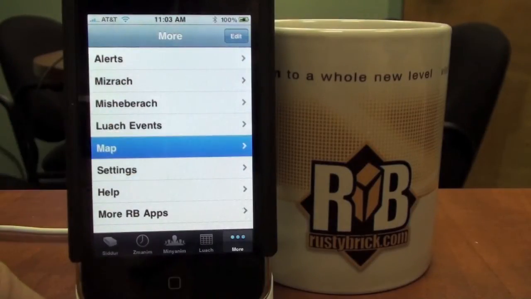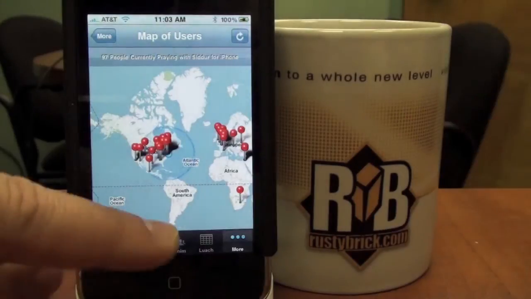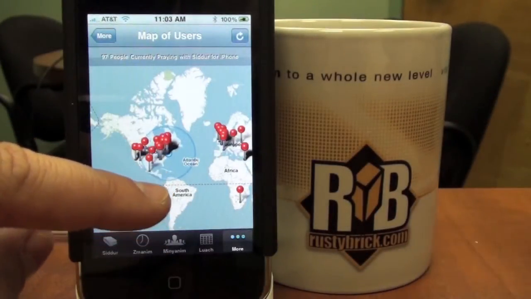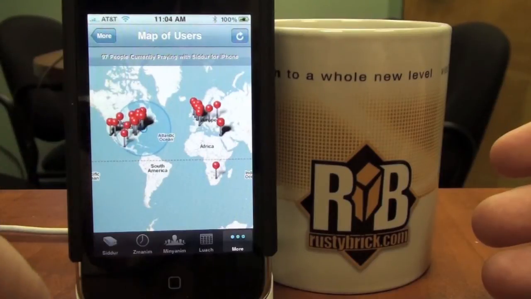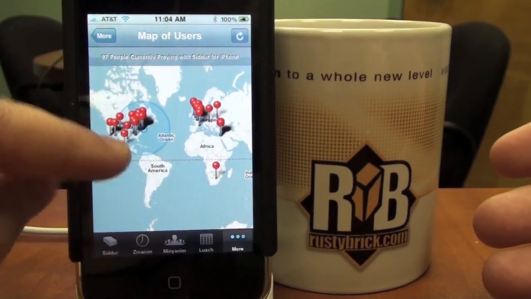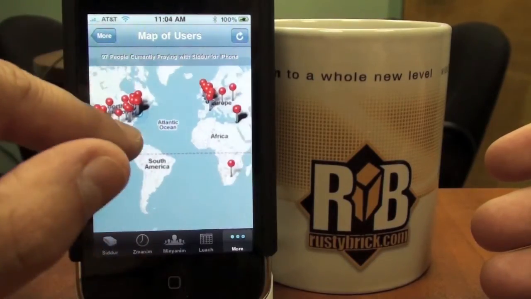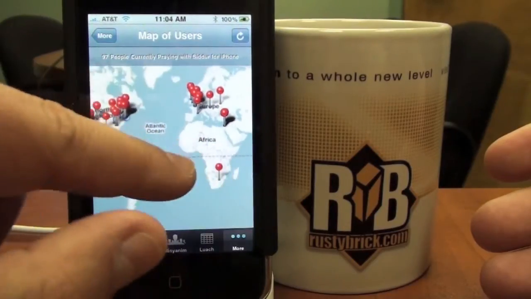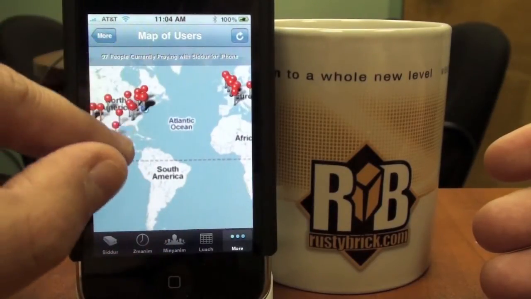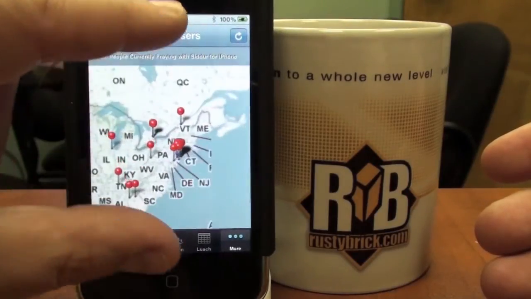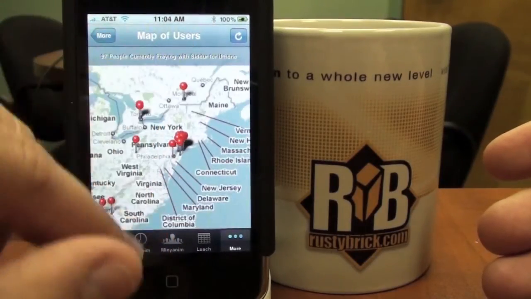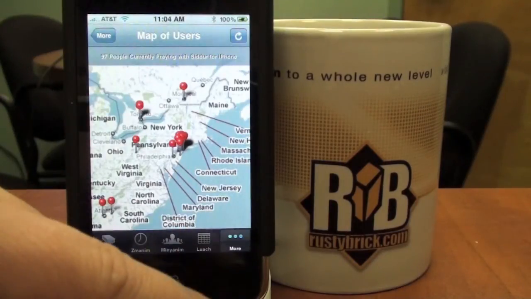We also have a feature called Map, which basically shows you, not exactly, but people who opt in who are currently using the Siddur around the world. As you can see, there's 97 people currently using the Siddur, and I can zoom in to see where in the world they're using it. There's somebody in Africa using it, people in Europe, and I can just zoom in and see where I am and how many people around me are using it. It's a little cute feature. It doesn't really do much, but it just shows you who's currently using it.